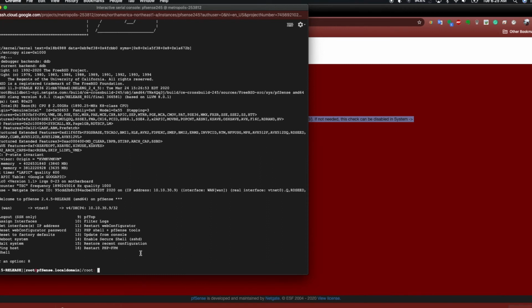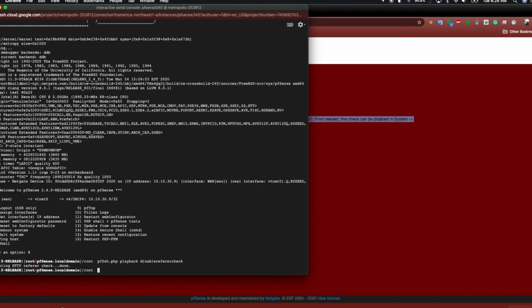And this is what they call an HTTP referer check. pfSense basically thinks that someone is trying to spoof the IP and trying to enter the pfSense or the web GUI forcefully, and that's why it's blocking it. The command to disable the HTTP referer check, I have attached in the description. So I'm going to disable that and let's see what happens. So I've disabled the HTTP referer check.